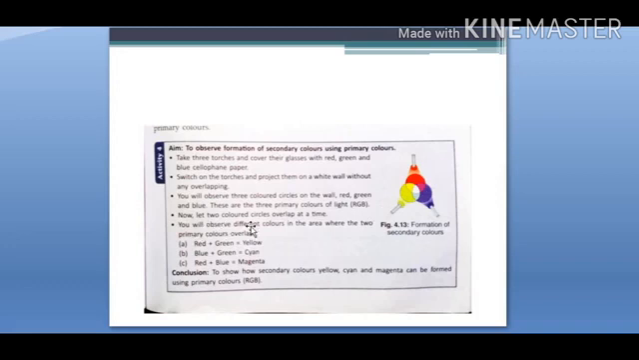Now let two color circles overlap at a time. We will observe different colors in the area where the two primary colors overlap. When we combine red and green, we will get yellow; blue and green, we will get cyan; and when we mix red and blue, we will get magenta. This is how secondary colors are created by mixing two primary colors, or you can say by color addition.